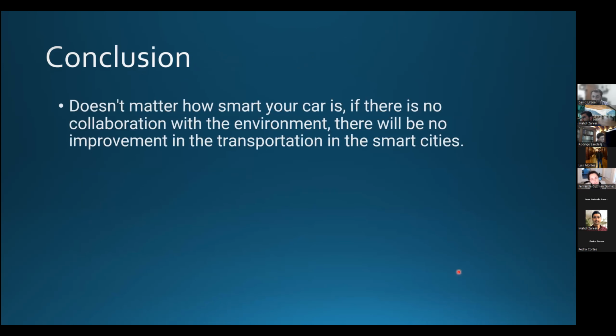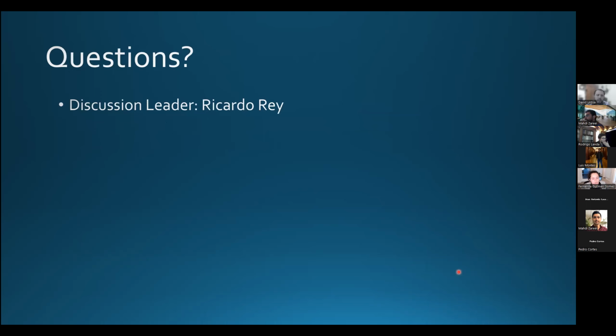And the conclusion is, it doesn't matter how smart your car is, if there is no collaboration with the environment, other cars or the nodes, there will be no improvement in transportation in smart cities. So you need the collaboration and teamwork with other cars and the environment to make possible smart transportation in the near future. So that's all for my part. And questions?